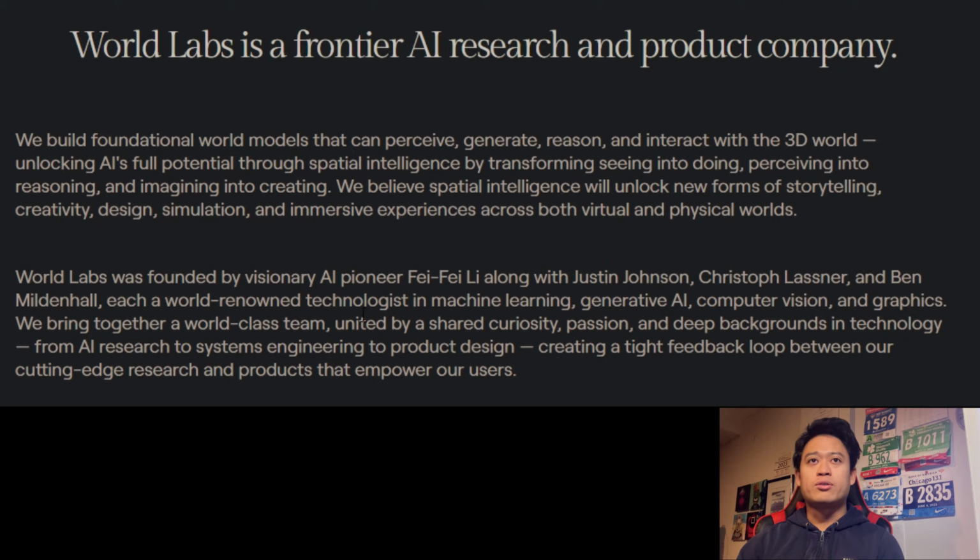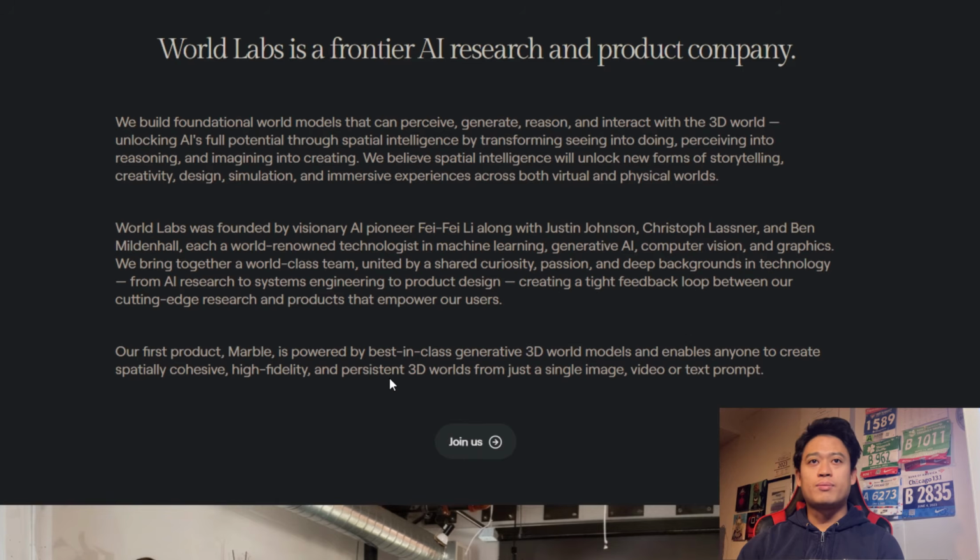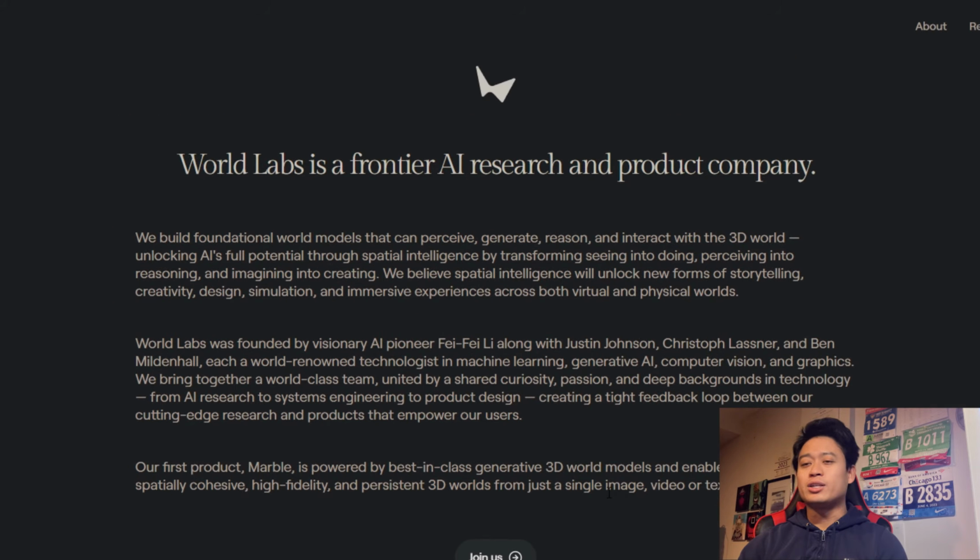World Labs was founded by visionary AI pioneer Fei-Fei Li, along with Justin Johnson, and other creators, each a world-renowned technologist in machine learning, generative AI, computer vision, and graphics. They bring together a world-class team united by shared curiosity, passion, and deep backgrounds in technology, from AI research to systems engineering to product design, creating a tight feedback loop between their cutting-edge research and products that empower their users. Their first product, Marble, is powered by best-in-class generative 3D world models that enable anyone to create spatial, cohesive, high-fidelity, and persistent 3D worlds from just a single image, video, or text prompt, kinda like what I showed early on.